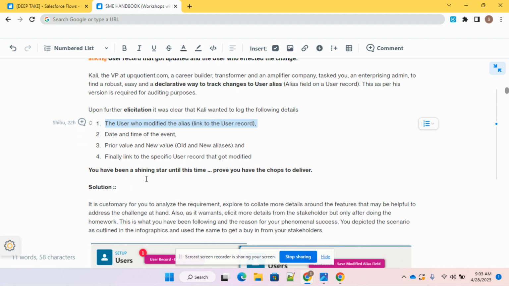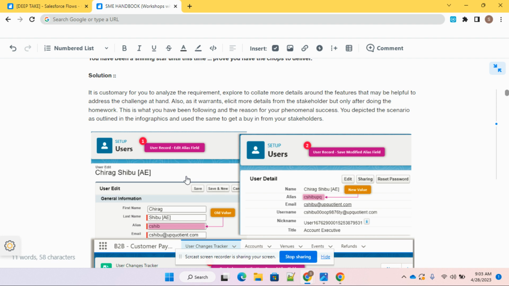And you have been a shining star until this time. Prove that you have the chops to deliver. Cool, then let's move on to the solution.